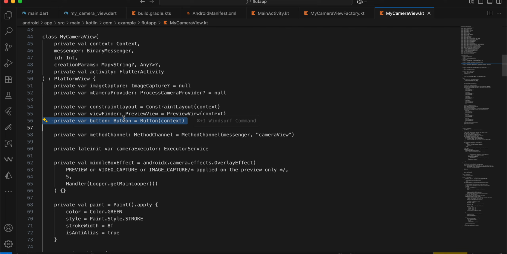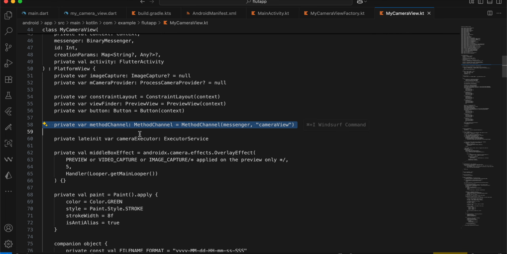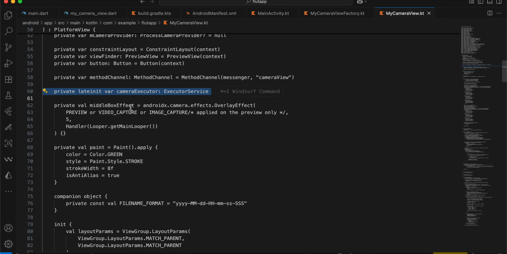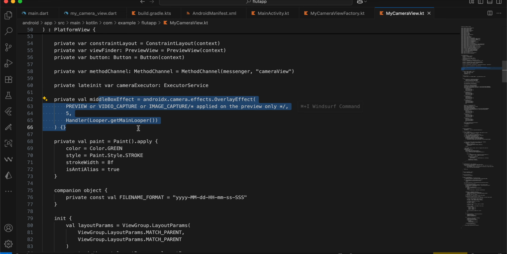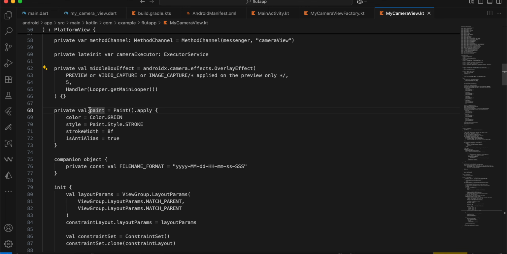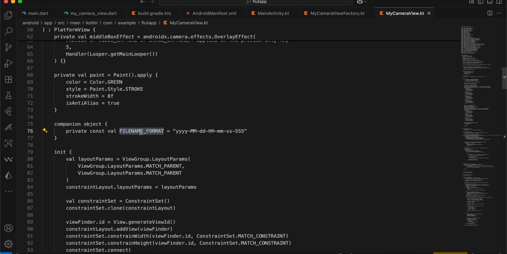Here is our capture button. Method channel is for sending data from native Android side to Flutter side. Here is our camera executor service. Then this is the middle box effect which I want to display at the middle on our live camera preview, I mean. And this is the paint object which we will be using to draw something on the live camera preview. Okay, this is just a variable which I have defined.